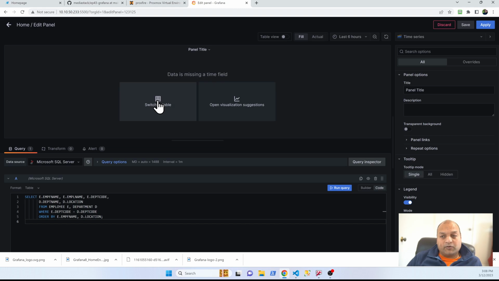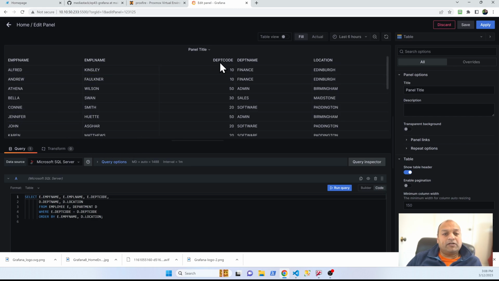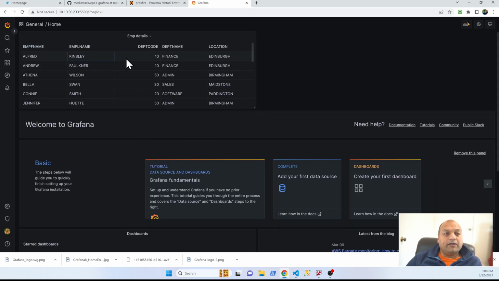And it's asking us how you want to present the data. So this is SQL, so let's pick the SQL. And the panel title is there. You can change the title there. Detail. And once you click apply, you can see your first panel in the dashboard is added.